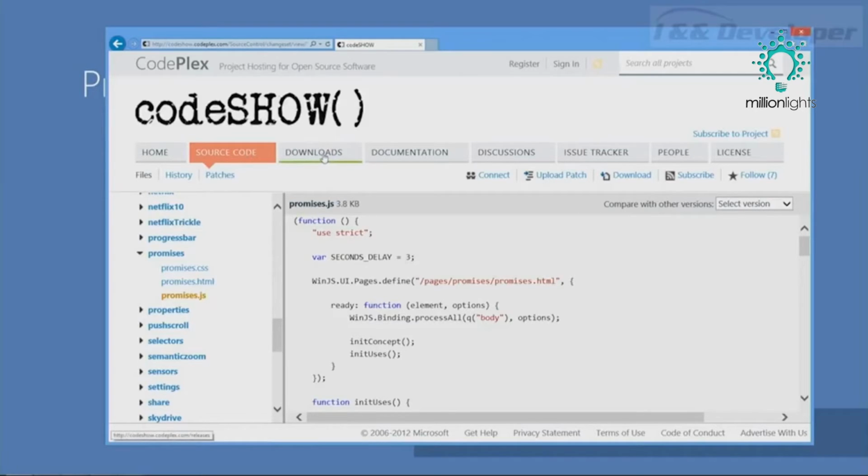If you want to download it, don't go to downloads as you might think. That's for releases. When we build Code Show as a release, for instance, it would go there. But if you just want to download the source code, then under source code, hit download, and it'll download that as a zip.